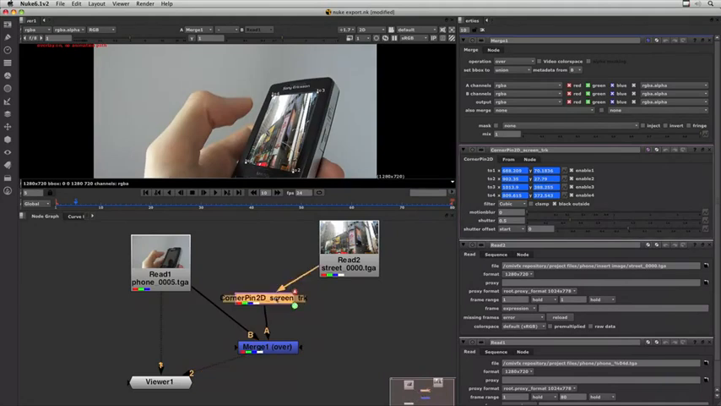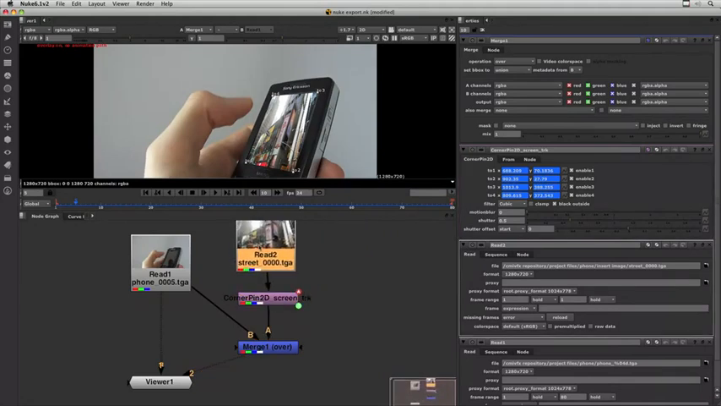And now I will go back to Mocha Pro and show you the second option that you have to export tracking data to Nuke.